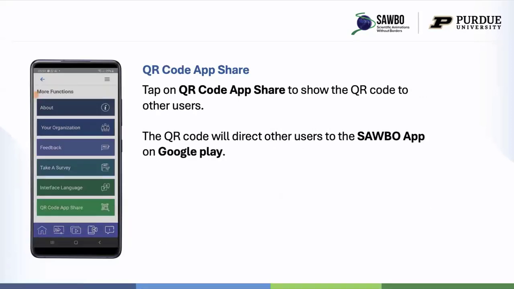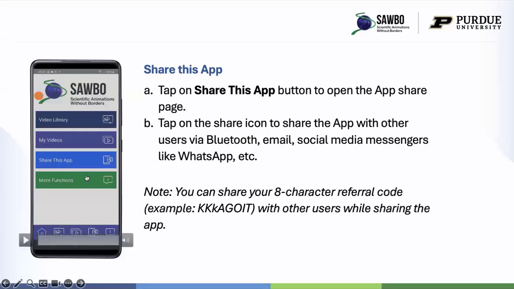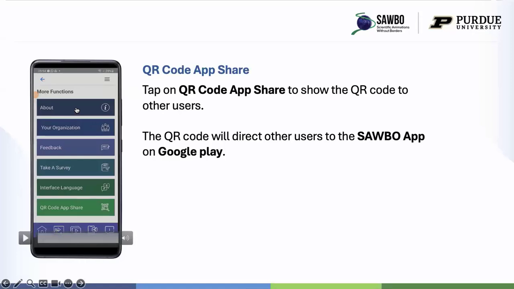Now, the next thing, you can also share the app through QR code. If I go into what's called more functions, right? If I click on more functions, I'll get to this next page. When you do the more functions, you have a list of things. You can have an about page. There's your organization, which will explain, if you want to understand your organization better, you need to contact us.